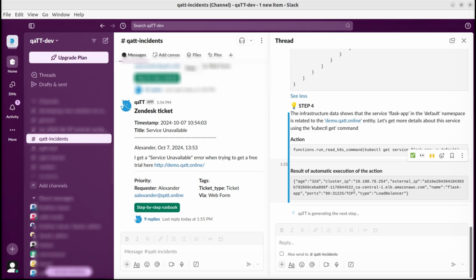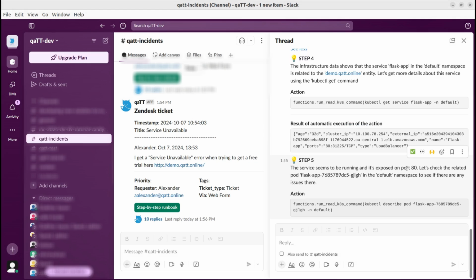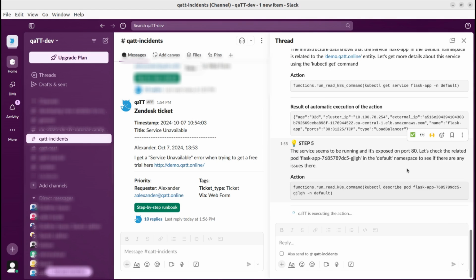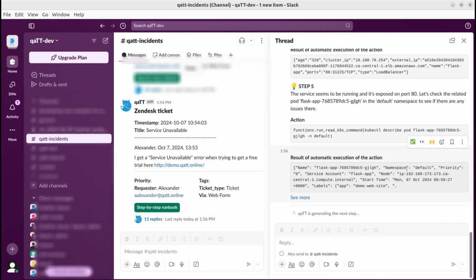In this context, qaTT utilizes well-known Kubernetes commands and displays their results, which facilitates tracing the reasoning process and manually reproducing the outcomes. Focus on Step 5. The service diagnostics reveal nothing unusual. Therefore, the next step involves qaTT requesting detailed information about the corresponding pod.